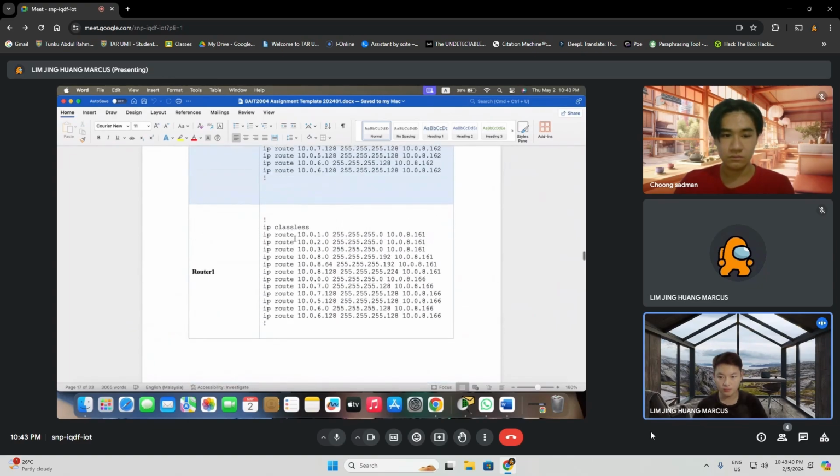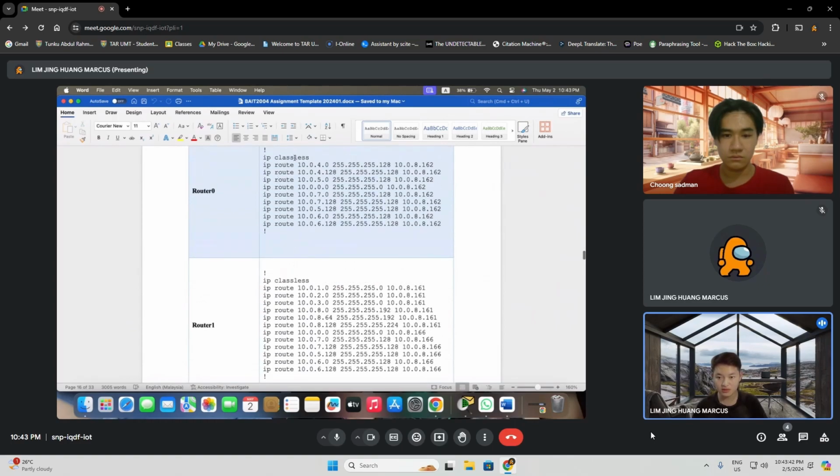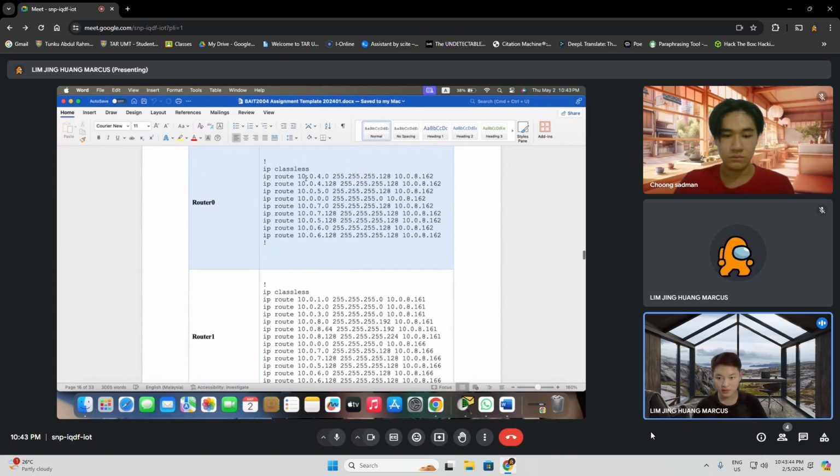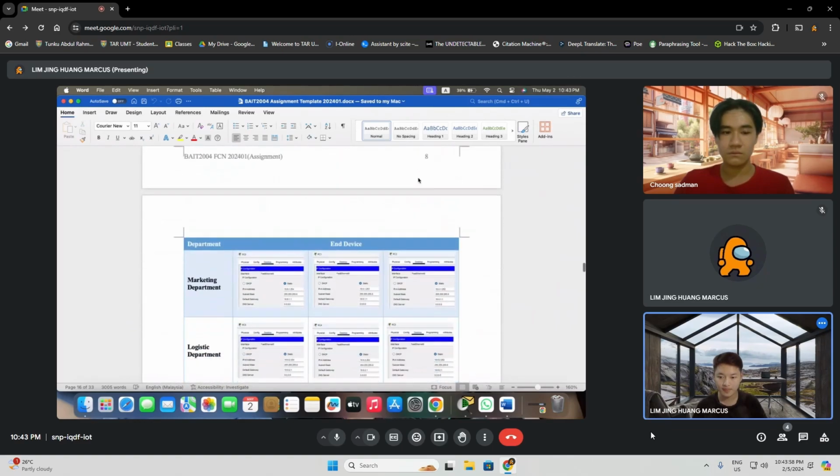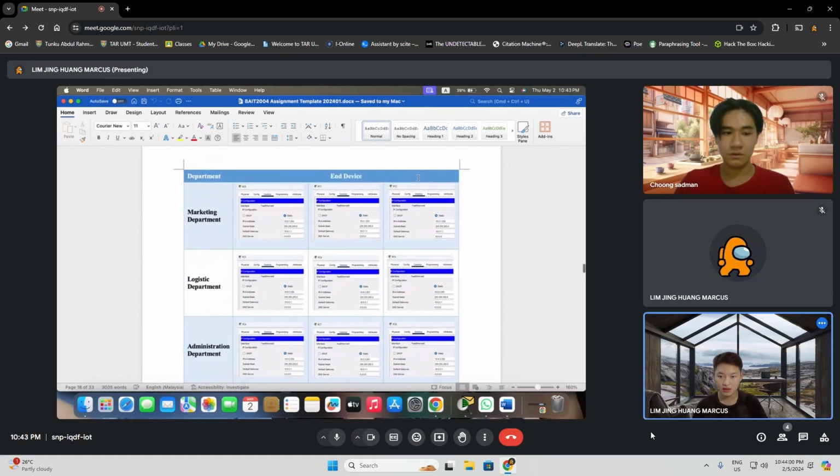So I will briefly explain the IP route. This is the command for the IP route. The first item is the subnet address, the second one is the subnet mask, and the third one is the next hop IP address. Right. And lastly, this is the print screen of the end devices for each department.